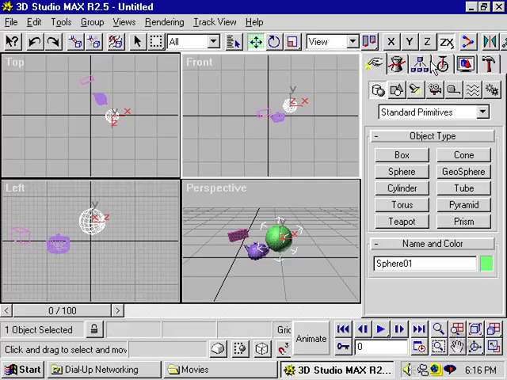Also remember that when you restrict in one direction, the direction that you can move in is denoted by the red line with the red axis, and the inactive directions are the gray lines and the gray axes labels.